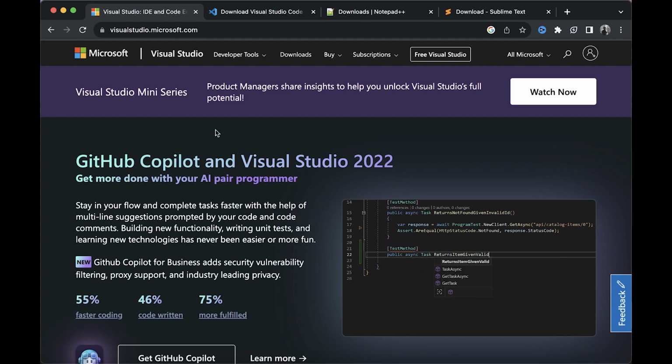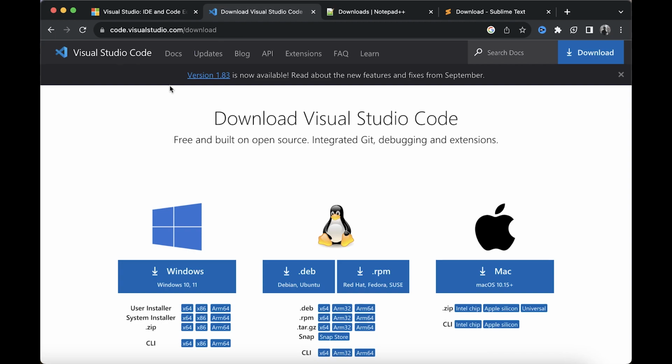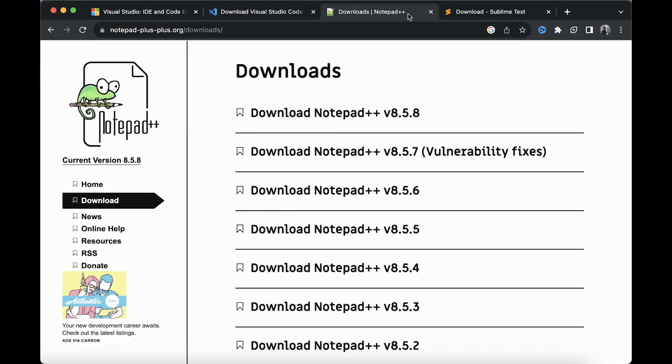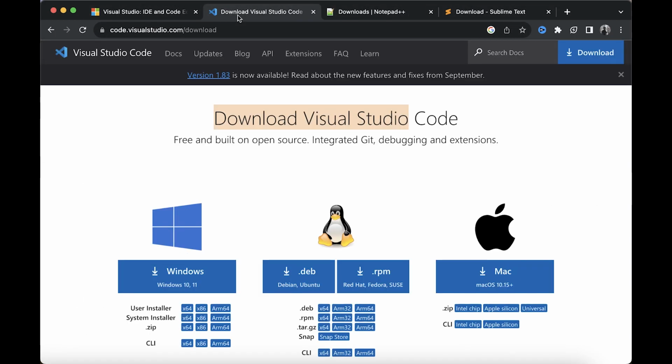Now coming to a code editor, which is VS Code here, or Notepad++ or Sublime Text.